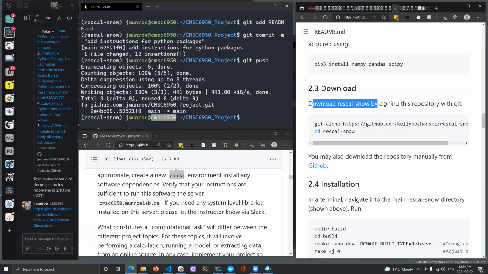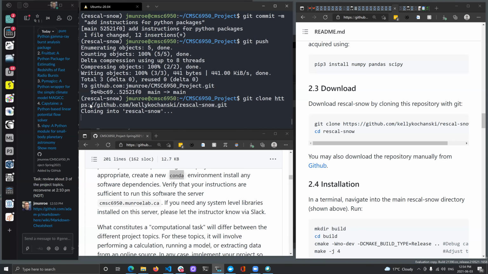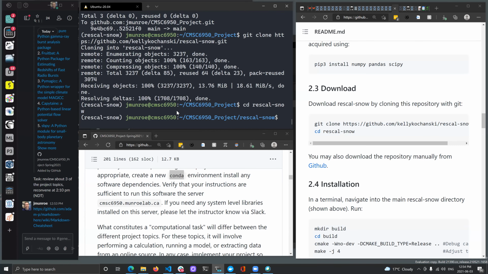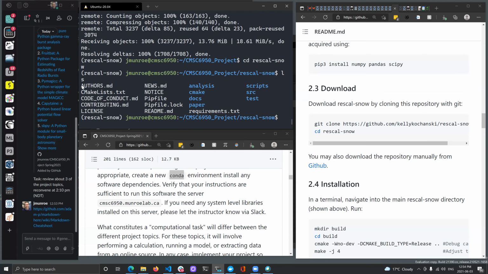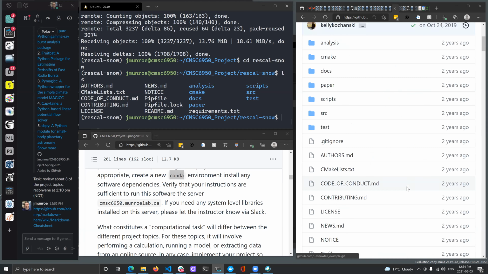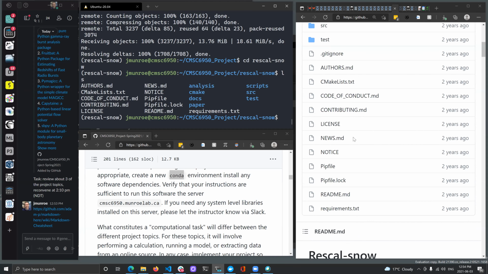It says you can download this software by cloning the repository with Git. Okay, so let me do that. I'll copy that line. It's going to do a clone and go into that directory. So now I'm in a subdirectory called rescal snow. That's fine. And here is the code. This is all the same code that's up here. We just have a local copy of it.